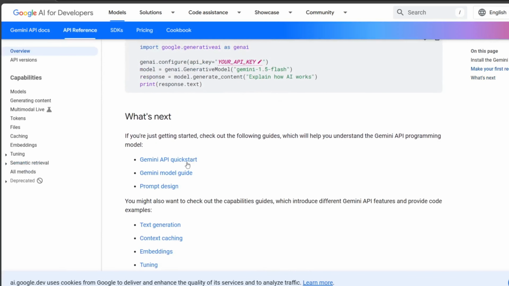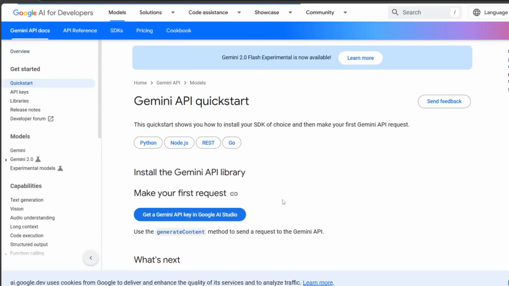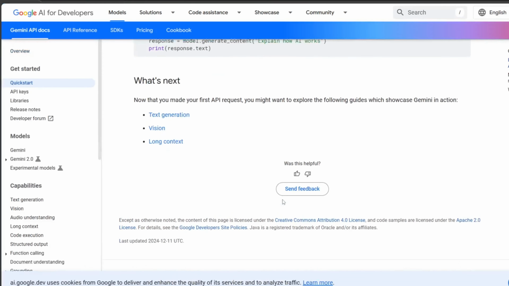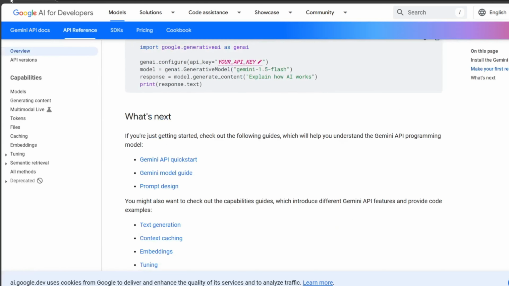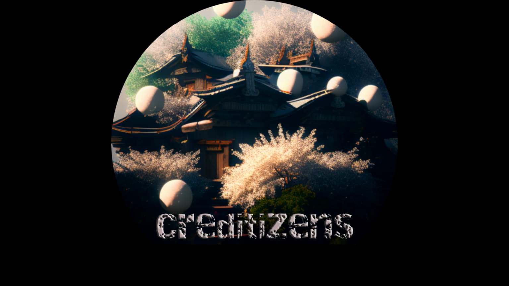Okay, so you go through this Google AI for developers documentation, and you're going to see how to create your first code snippet, and from that you can start building.